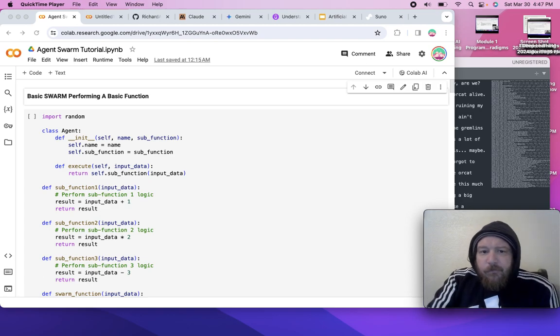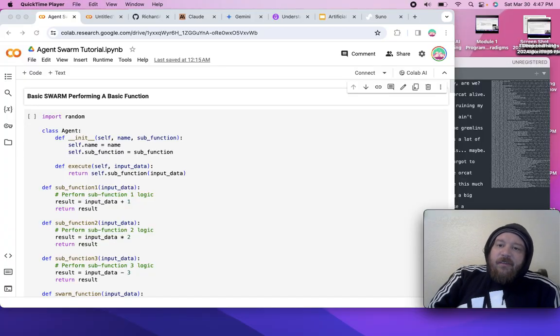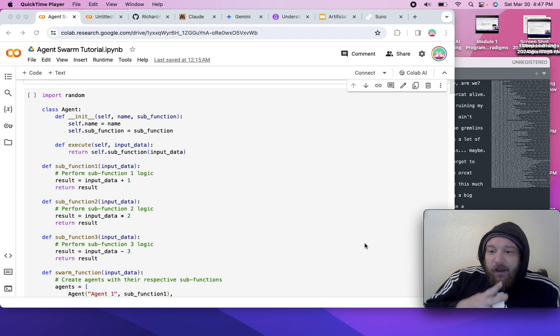But let's start off even simpler than that. Starting with the very basic notion of this, I think to a lot of people it's still kind of Greek over your head, so let's bring it down a little bit. Let's talk about a basic swarm algorithm performing a basic function. It's very straightforward. First of all, we have to define our agent. So we define our class of our agent, and then we define functions for the agent to do.